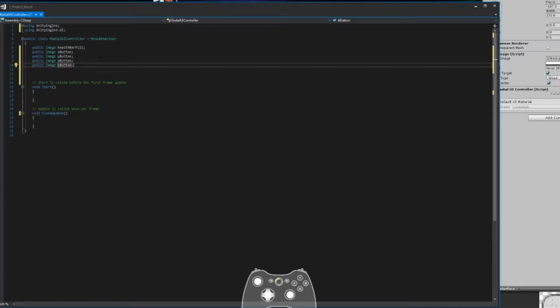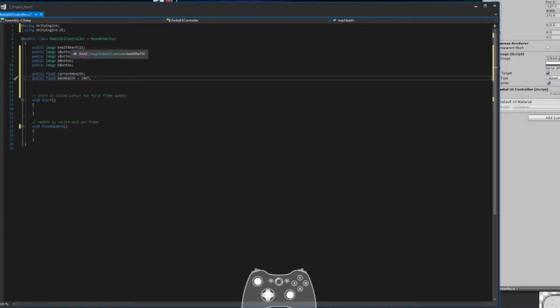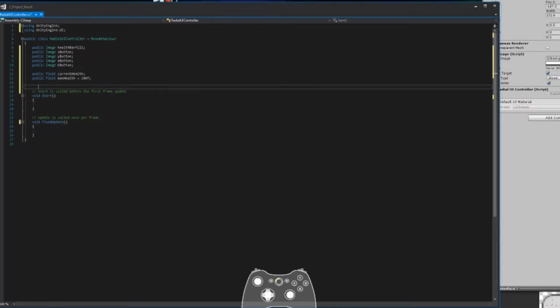assign variables in the Start function, and there are a couple more variables that we want to make. So I want to make a public float. We're going to want our current health value, and we're going to want our max health value. And I'm gonna initialize it here. And remember, when you're initializing float variables, it's always a good idea to put an F after. That way, it's very clear to the engine that we're using a float value and not an integer.